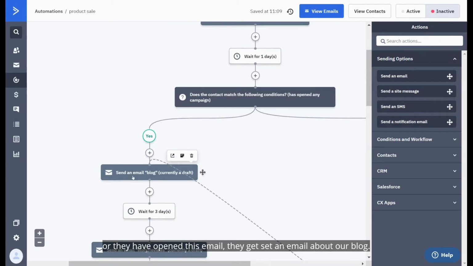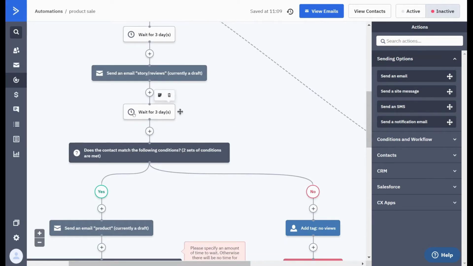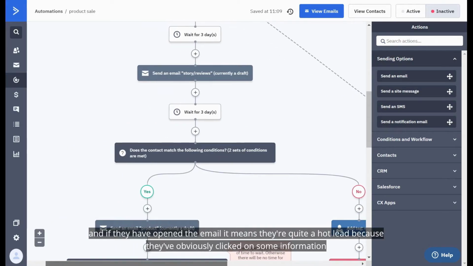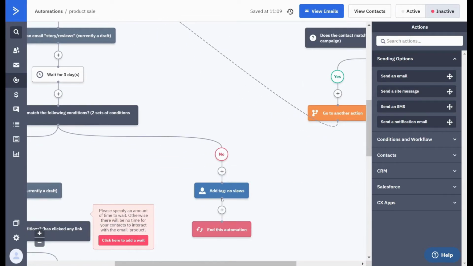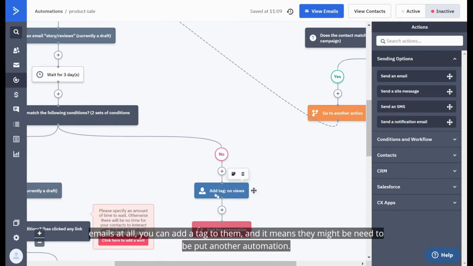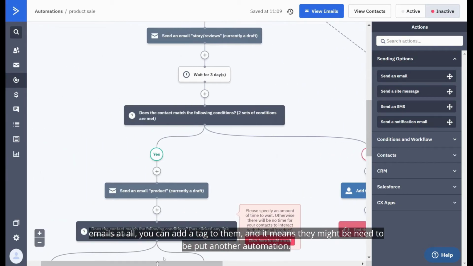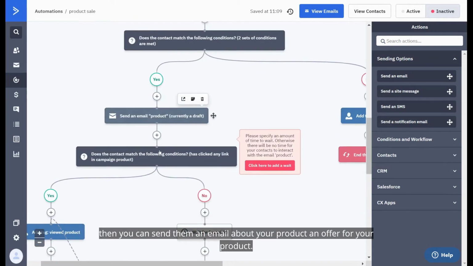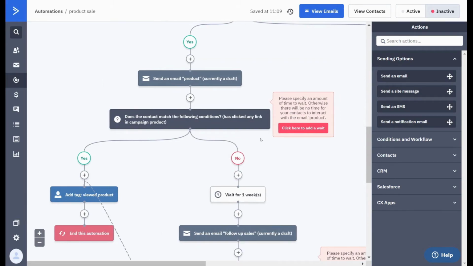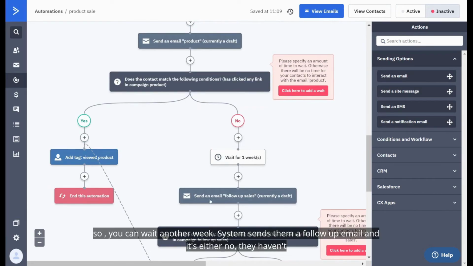If it's yes, or they have opened this email, they get sent an email about our blog. 3 days later, they get sent an email about a story or a review. Then you can wait for another 3 days. And if they have opened the email, it means that they're quite a hot lead because they've obviously clicked on some information about your company or your product. And if it's no, you can say they haven't opened the emails at all. We can add a tag to them, and it means they might need to be put on another automation. However, if it's a yes, you then can send them an email about your product or an offer for your product.